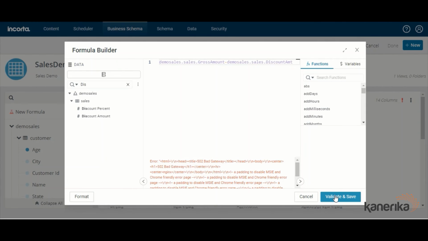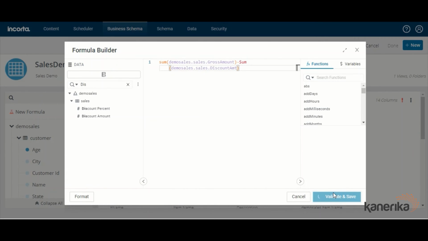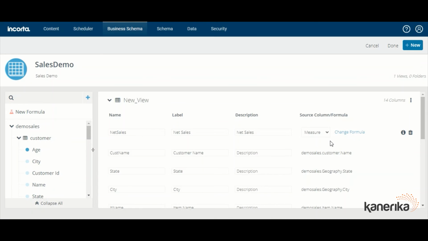Validate and save. So there's some problem, so let me do one thing. Let me say sum of this, because these are already existing formulas, or maybe my session is expired. I have to check it out. Okay, so that formula was wrong.